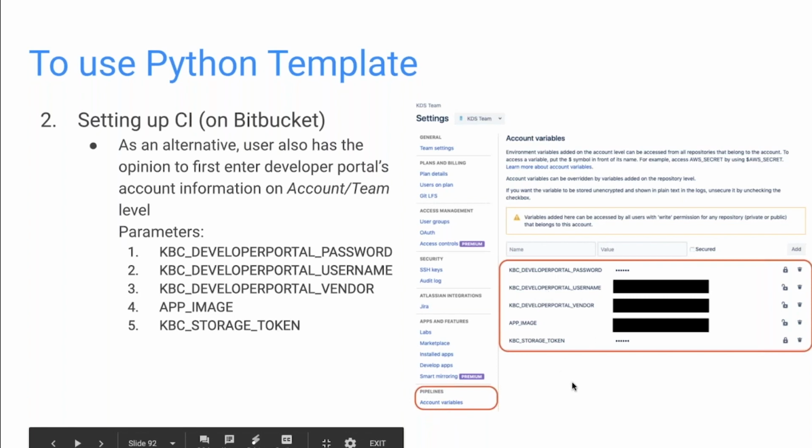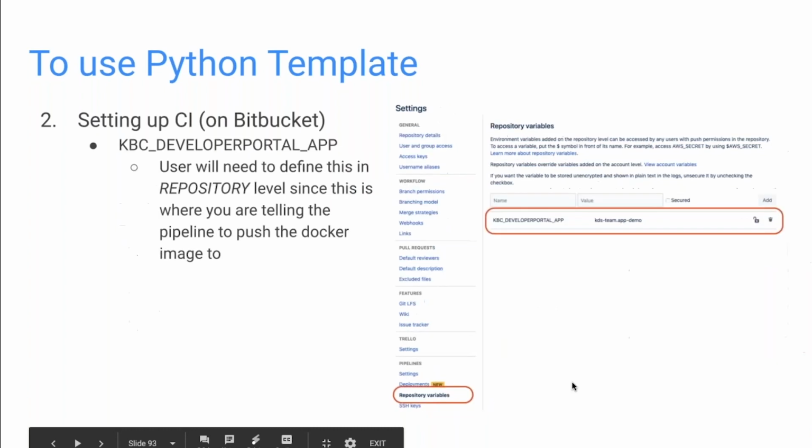So every time we configure or create a new component, all we need to do is put the KBC developer portal app ID in the repository variables. Okay, it is mandatory for the user to define this at the repository level because this is telling the pipeline where to push the Docker image to.